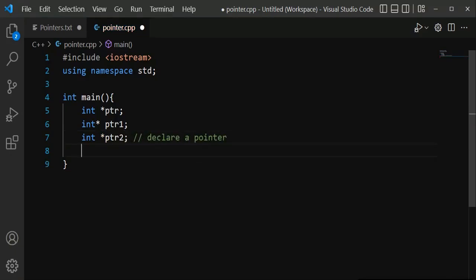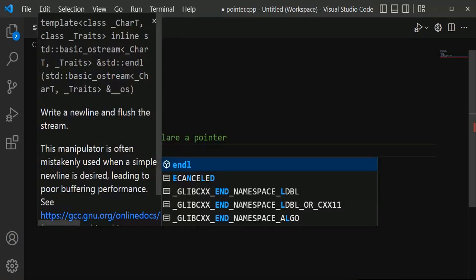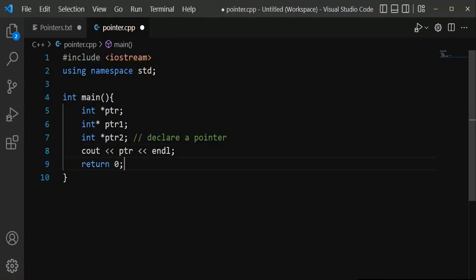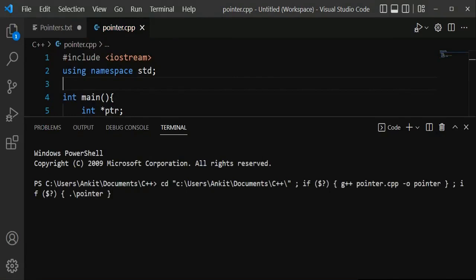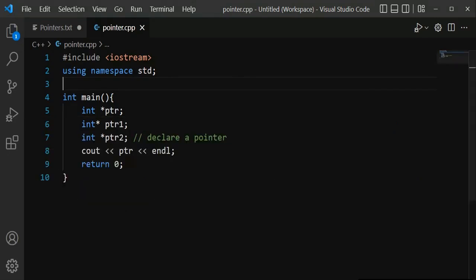Now let us print the ptr and see what value it shows us. We know that ptr stores a memory address. So cout ptr, and I'll return 0, save it and run it. You can see ptr is showing me some hexadecimal random number. This is the garbage value. If you do not provide initialization to ptr, which is a pointer, then it is going to show you some garbage value. Therefore it is mandatory to initialize the pointer.